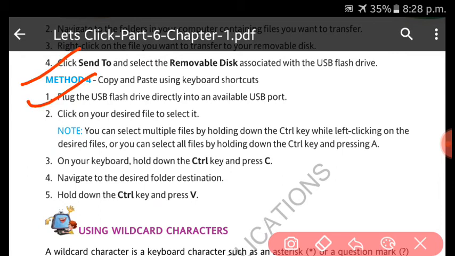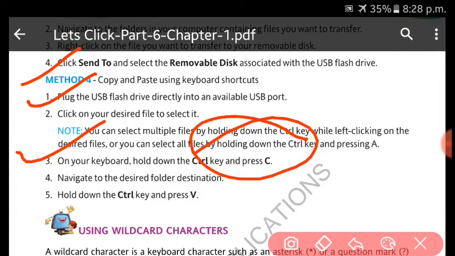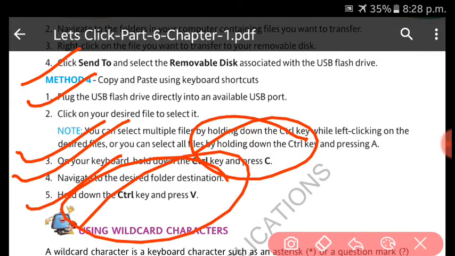Last option, fourth option, is copy paste by the shortcut command. So you have to connect that. Wherever your files and folders are, you first have to select them. After selection, press Ctrl+C. Wherever you would like to paste, go there, and finally press Ctrl+V. So these are the shortcut commands.